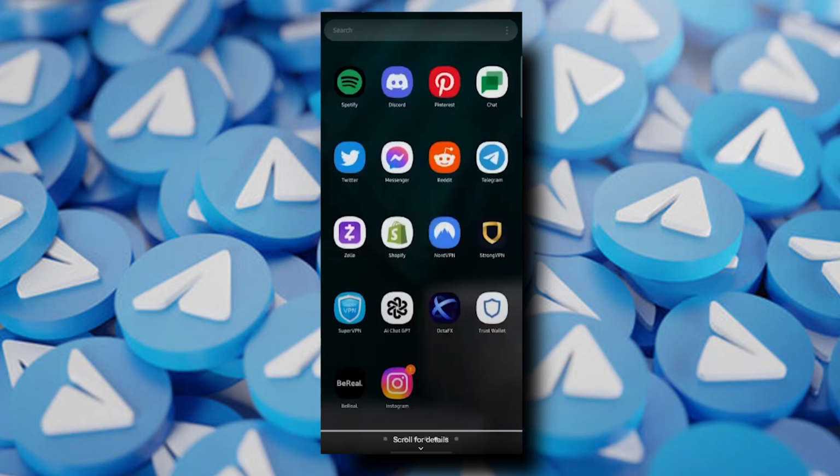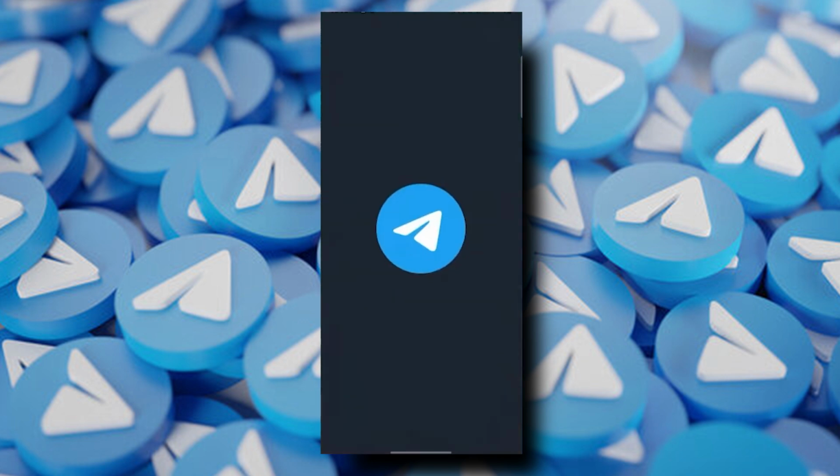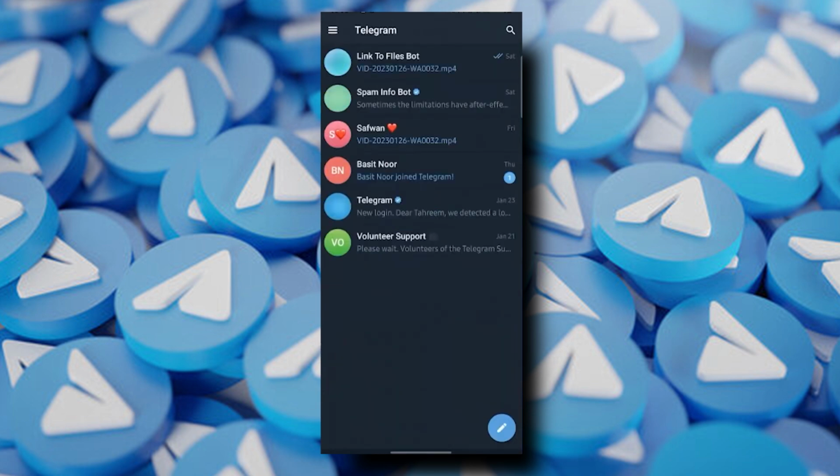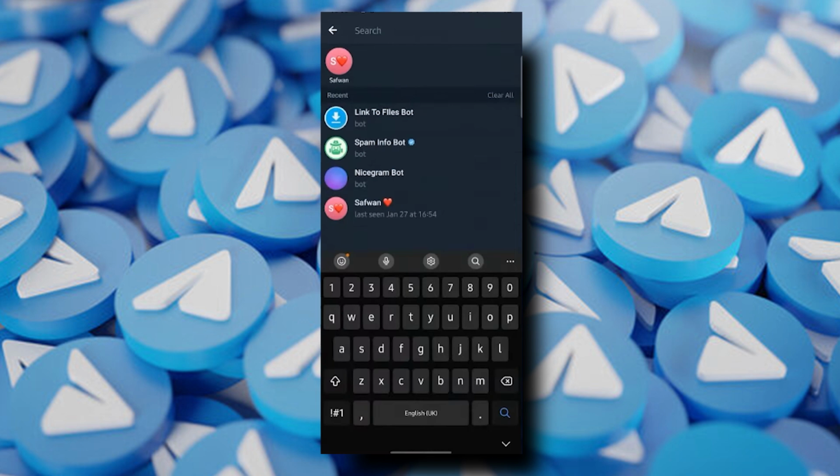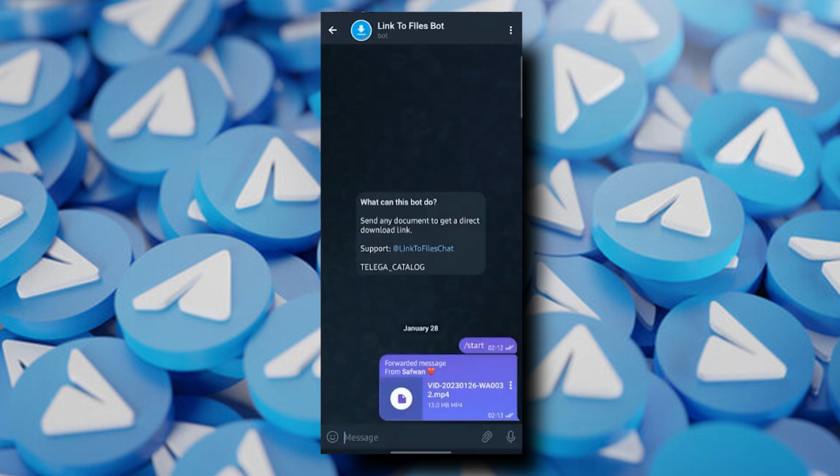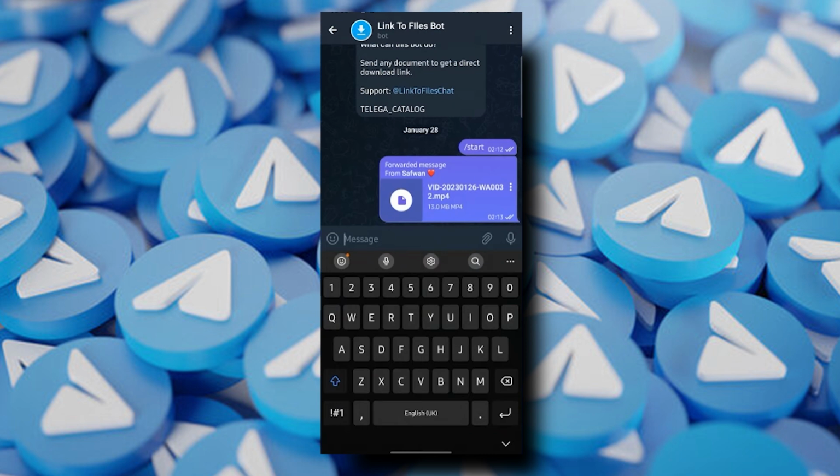So in today's video, I will show you how to fix slow download speed on Telegram. So let's start. Let's go ahead and open up Telegram. Now here, tap on links to files bot and share your link here. The bot is going to help you download the video.